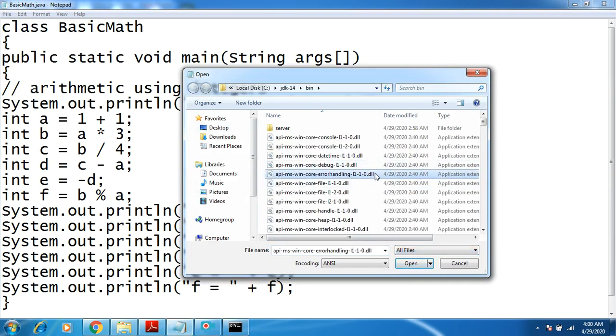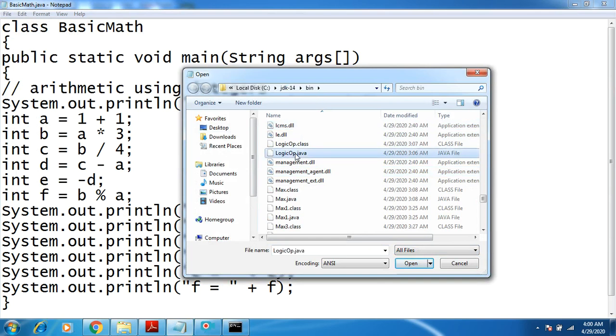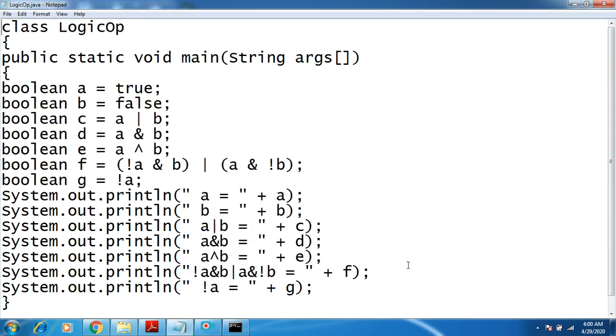So for that I have given it the name logicop.java. Now here we have used a data type as boolean. As I told, boolean is a primitive data type used in Java, which will have the value either true or false. So we have taken two boolean variables, a and b.